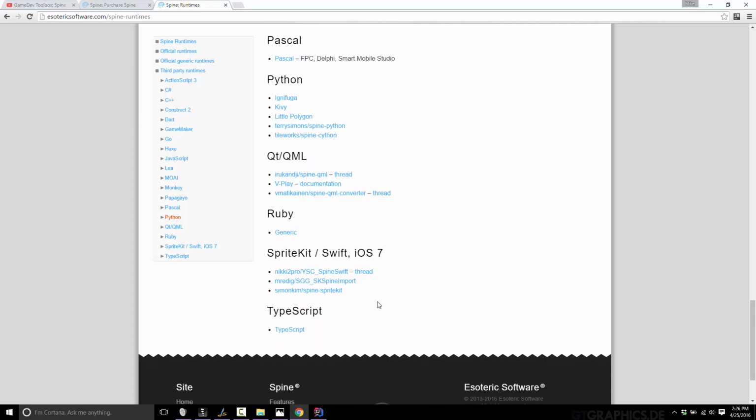What a runtime enables you to do is basically take the output that we're generating today, these nice animations we're creating today, and just drop them in your game and use them. And it's pretty powerful stuff.